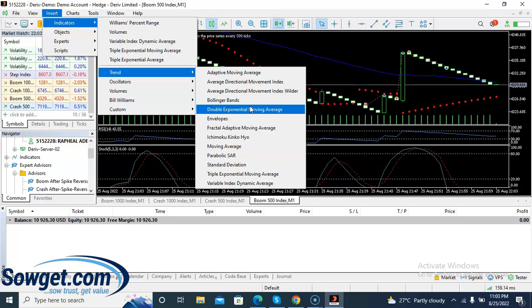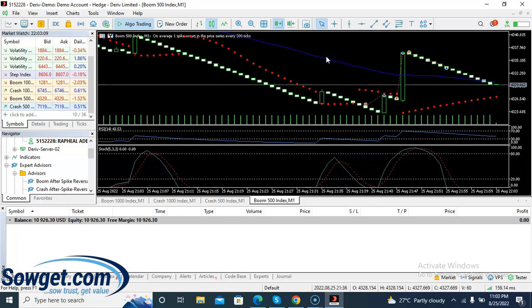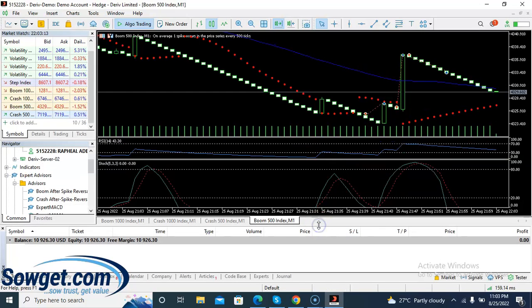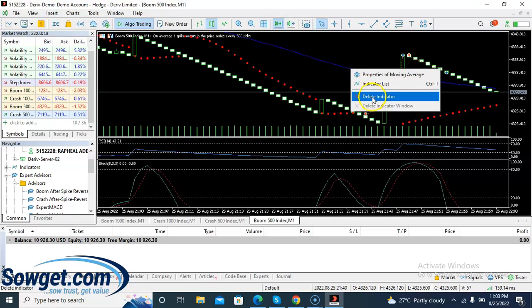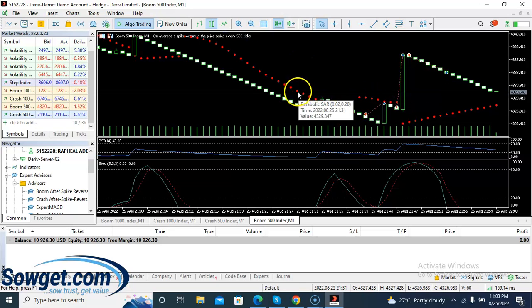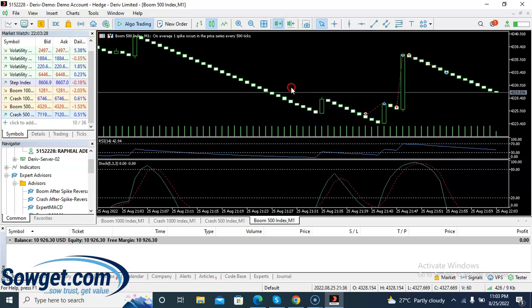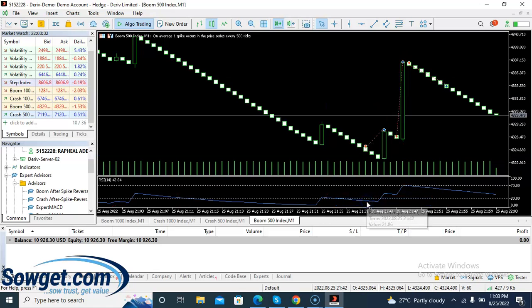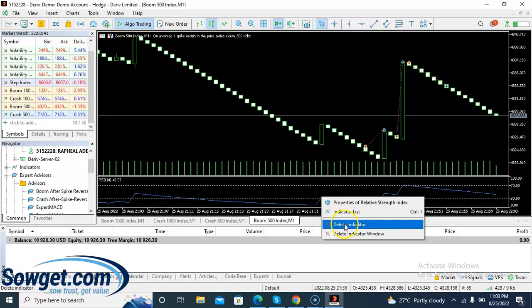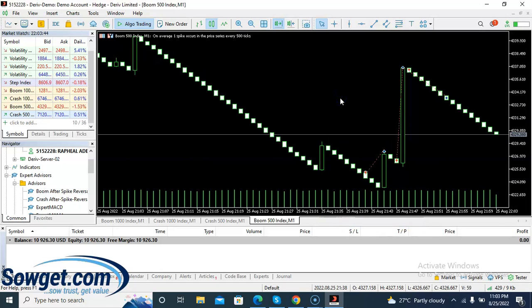Now, if you want to remove an indicator from your chart, because there are some indicators you don't need, simply come to where the indicator is, right click on it, and click on delete indicator. Just click on delete and the indicator will disappear. Same with this parabolic SAR here: right click on it and click on delete indicator. Same with this one here, this RSI: delete indicator. So that is it about the indicators.